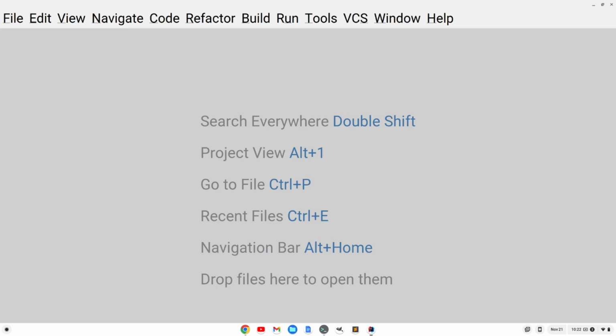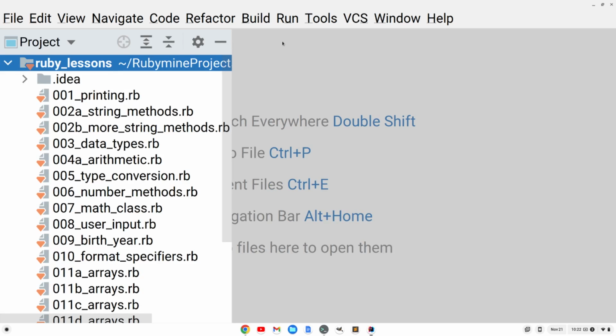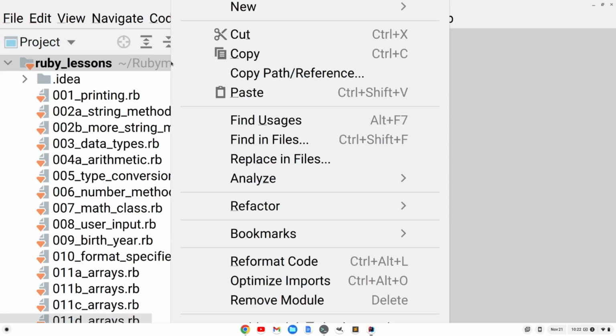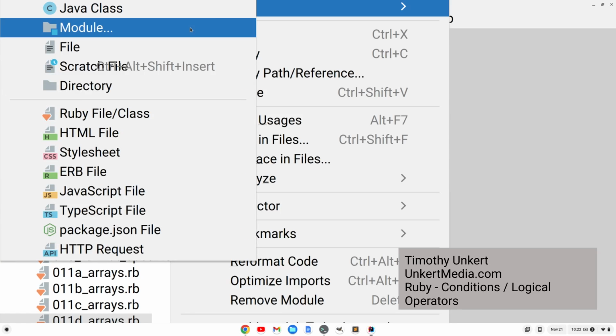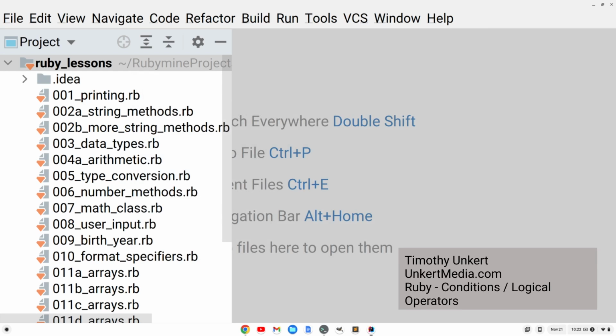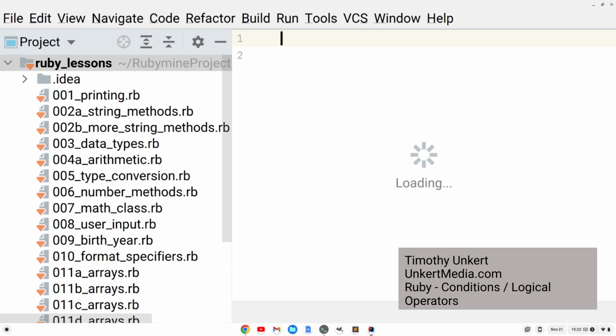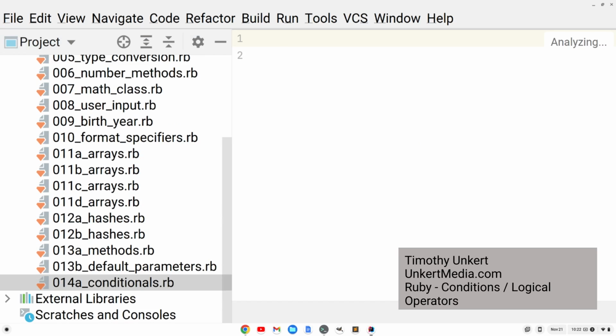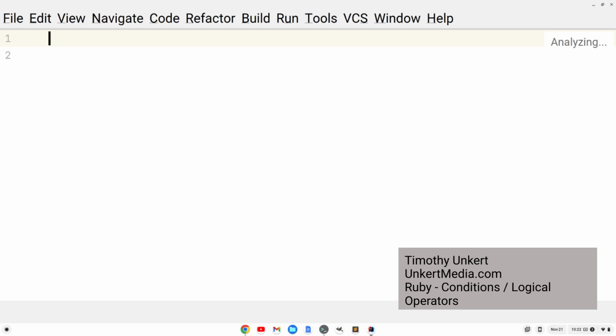In this video, I want to talk about conditionals and logical operators in Ruby. So let's get started. I'm going to create a file and I'm going to call it 014a underscore conditionals.rb for a Ruby file. Okay. And let me close out the sidebar here.